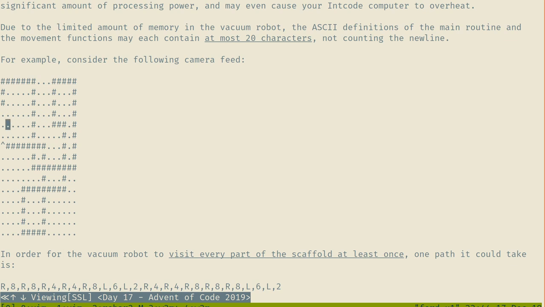Consider the following camera feed. Yep. All right. I get it. So I'm guessing that one of the things I will do is probably go as far ahead as I can on any of these. And if I find an intersection, they seem to be destined to work kind of nice on a single path and not too many forks.